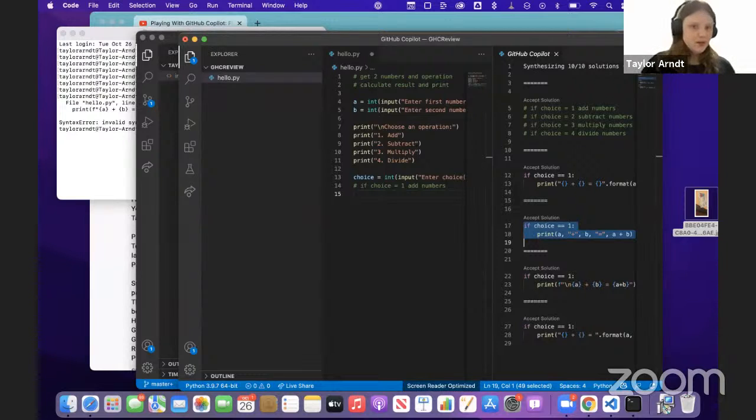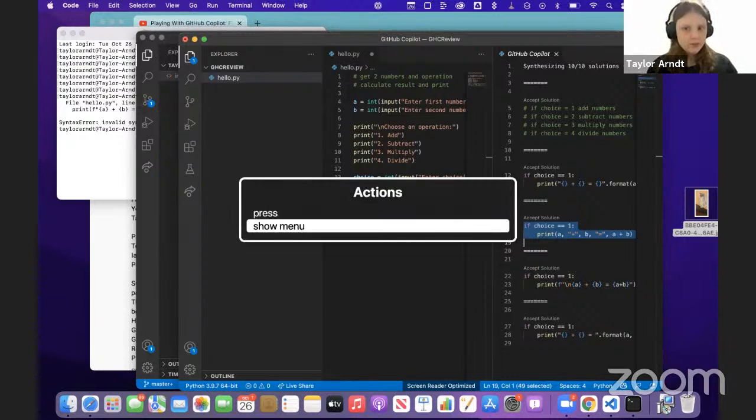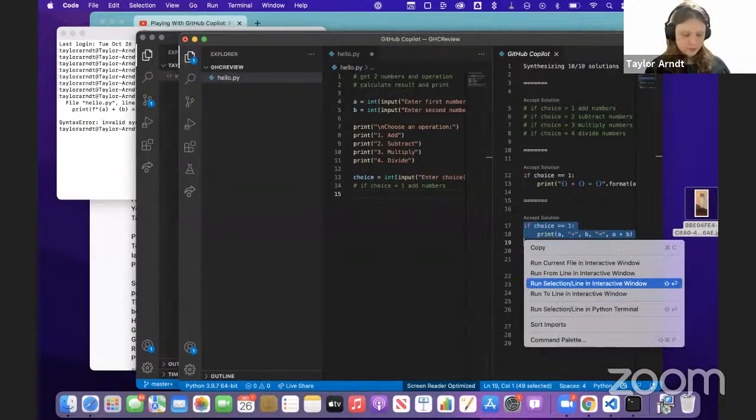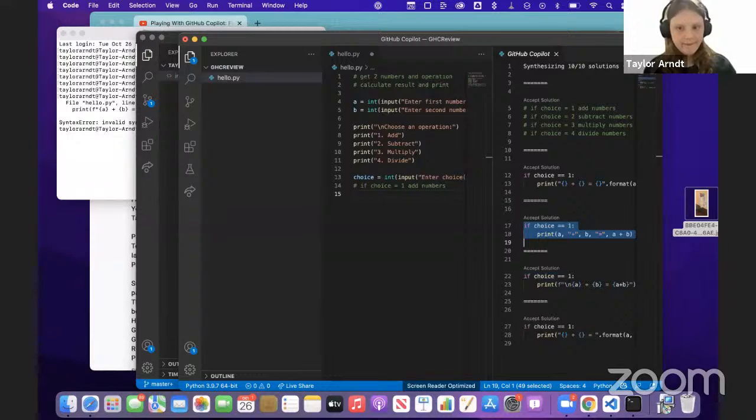Can I copy and paste the code that I want? But that's kind of stupid, but that's what I could always do as well. Or could I... Actions menu, show menu. Copy, run to line, run current file in interactive window. Well, I guess I can't. Closing menu, accept solution.